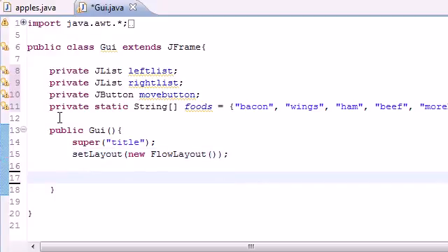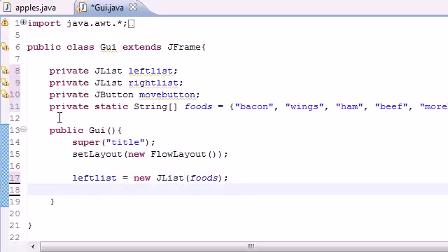And now let's go ahead and start editing that list on the left. The first thing we need to do is populate it with the foods, so it's new JList, and anytime you use a JList, it takes the argument of an array, or in other words, what items do you want to put in it. So we want to put those foods in it, so let's go ahead and put foods in it. Bam, a little too easy.